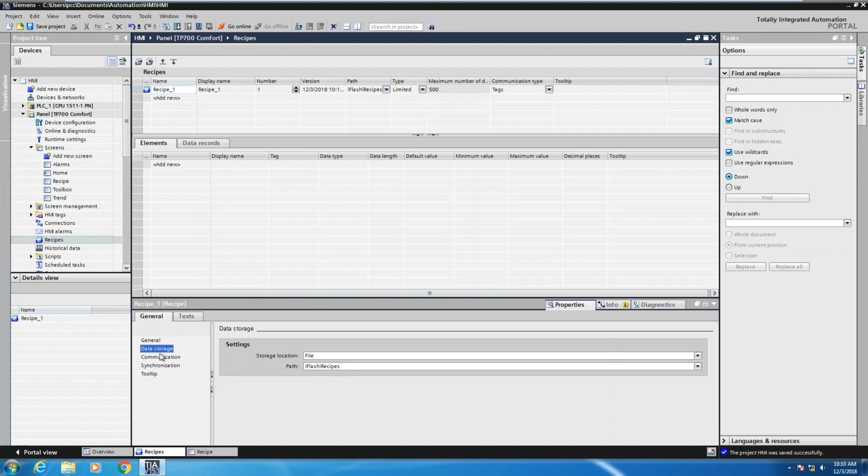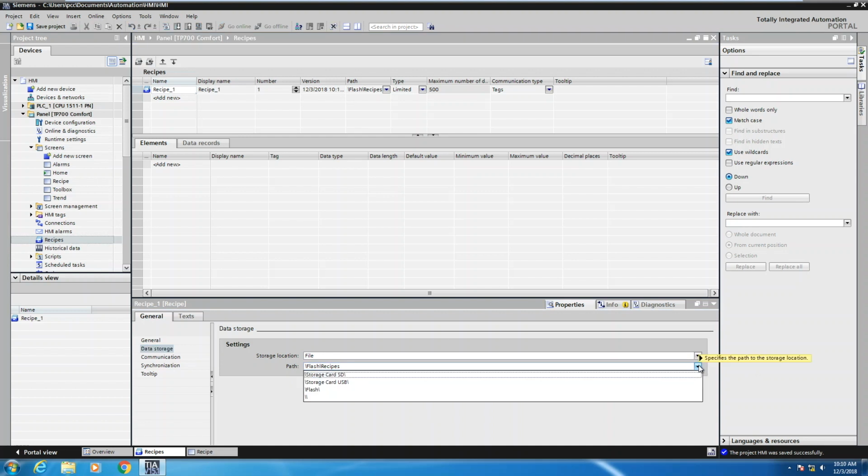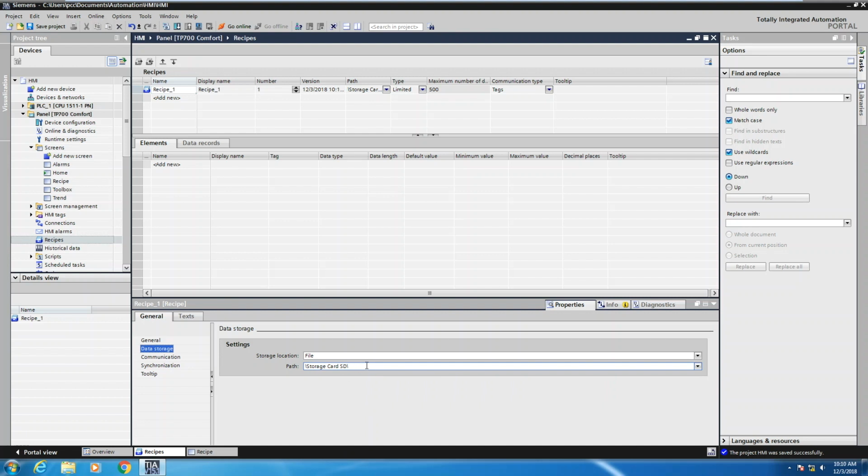So the first thing I'm going to do is select data storage. The path here, I'm going to select the path. This is going to be where my recipes are going to be stored. So I've got SD card, USB stick, internal flash memory, or network drive. I'm going to pick storage card SD, so my recipes are going to be stored on an SD card.